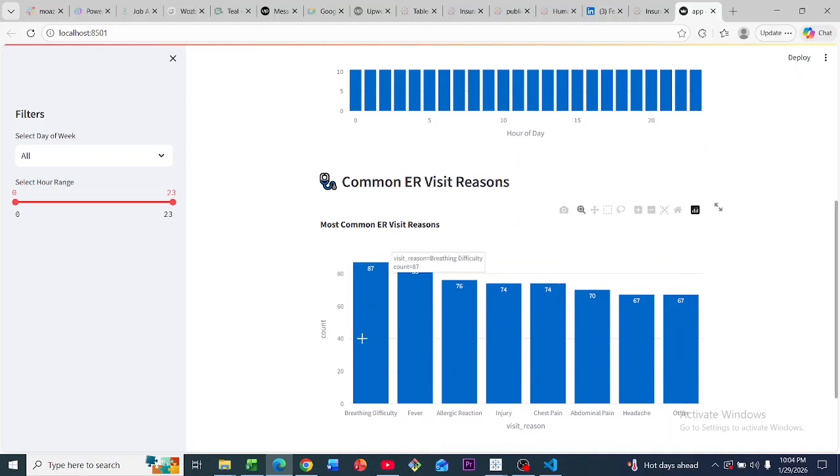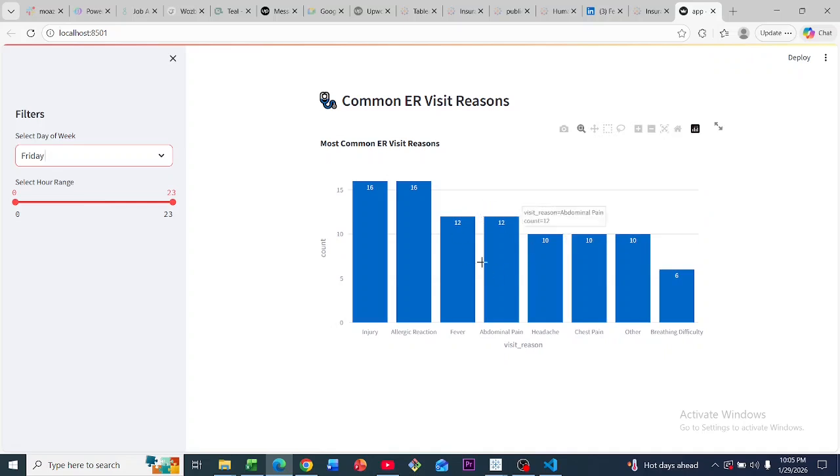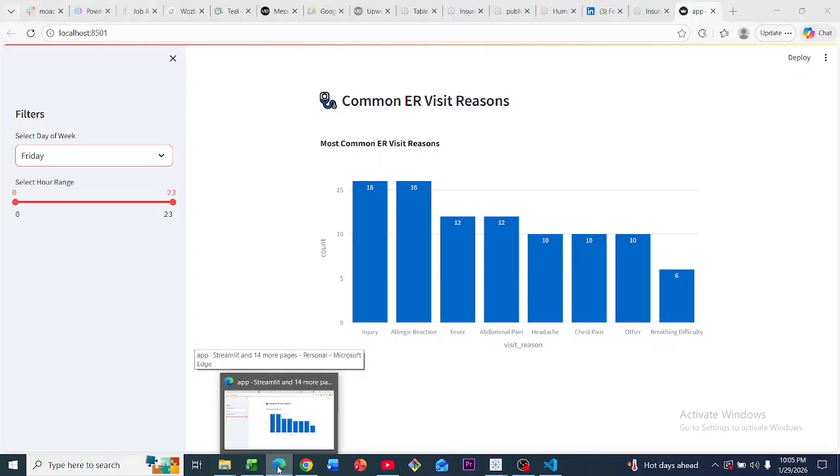So now we can see the most common ER visit reasons. We have breathing difficulty, fever, allergic reaction, injury, chest pain, abdominal pain, headache, and others. We can see that they are arranged with the most frequently occurring visit reason first. Same thing, our filters work as well. We can look at Friday only, and you can see it has filtered our dashboard just for Friday. So let's continue building our dashboard.